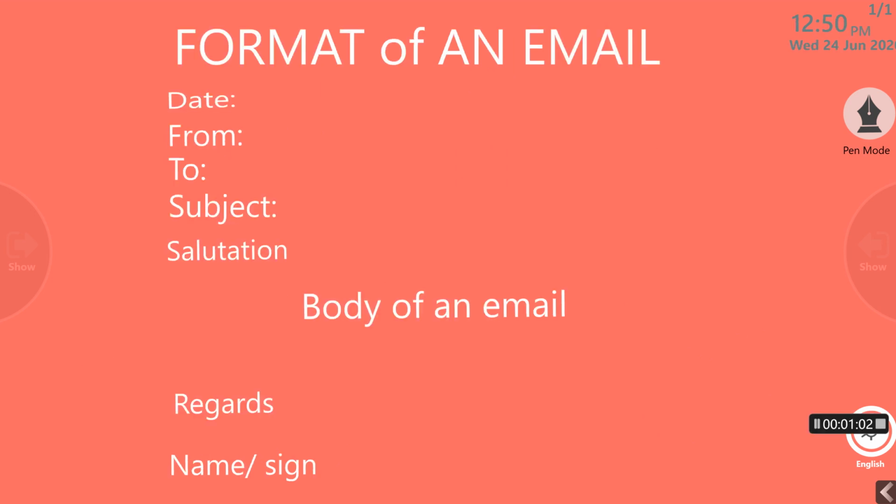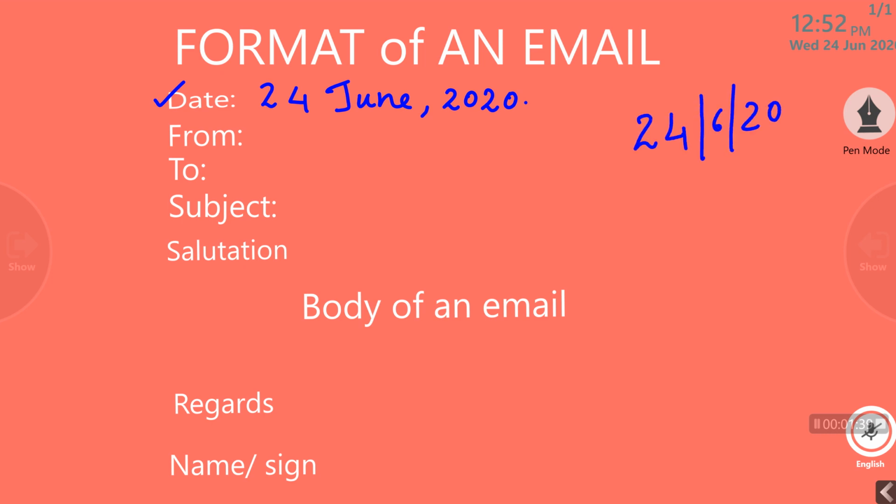Children, now let's learn how to compose an email. When you write an email, you need to follow a certain format. To start with, you will begin by writing the date. And when you write the date, you need to follow a particular pattern. For example, today is 24 June 2020. You need to follow this particular pattern. Don't write the date like this, which is an informal way of writing.